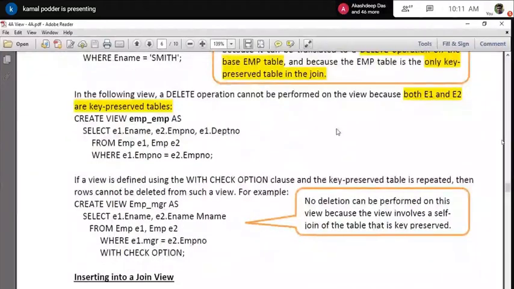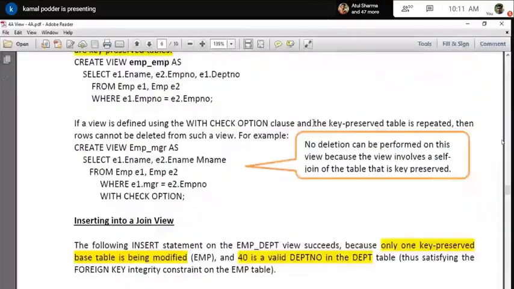In the following, the delete operation cannot be performed on the view, because now you see that I have created another view by joining the employee table with the employee table. It is basically a self join; I am just joining two employee tables. Now if you create this type of view where both tables are key preserved tables, then you will not be able to delete the employee record, because both tables are key preserved. Okay, so be careful about this type of rule.